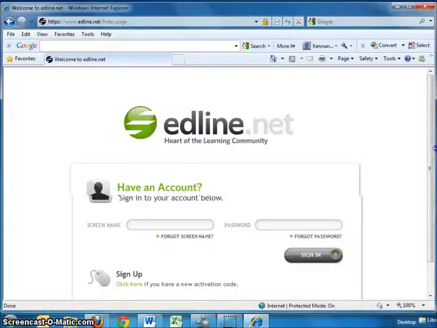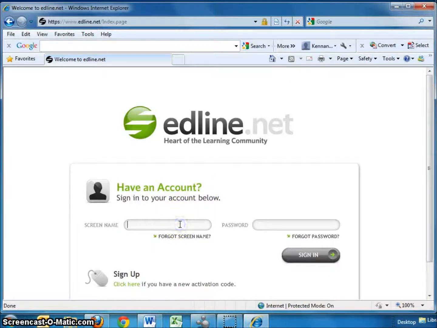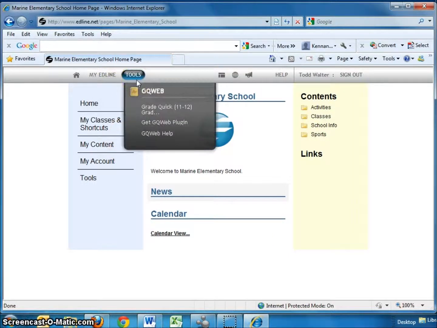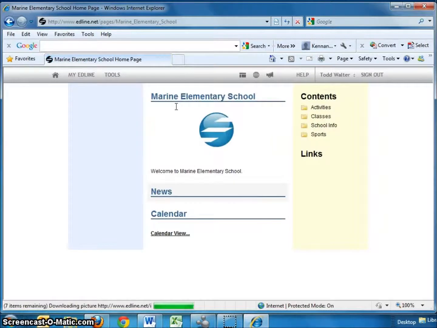At this login page, you will enter your Edline account. Once you've entered your Edline account, users will access GQ Web through the Tools menu in the upper left-hand corner. You'll see a GQ Web icon. Underneath that will be an item labeled 1112 Gradebooks. We will click on that to launch the GradeQuick application.